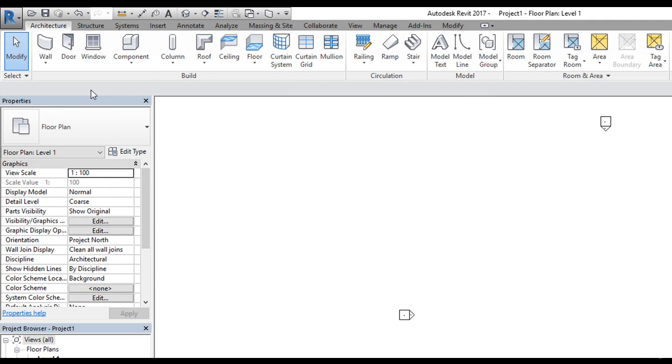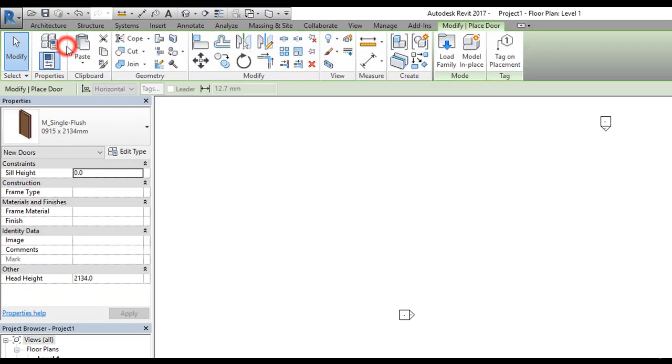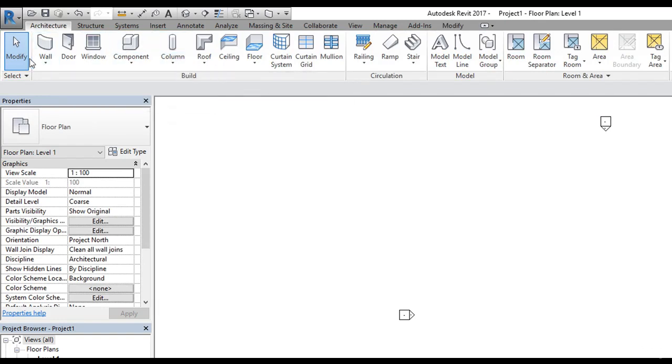Now we have three kinds of buttons available on the ribbon as well. The first type of button is just a button. So let's say we select this door command by clicking on this button, and it will take us to this modify panel. So these are all the commands related to a door. If you have clicked on it, to get out from the command, you can press escape on the keyboard, or you could simply click on the modify command.